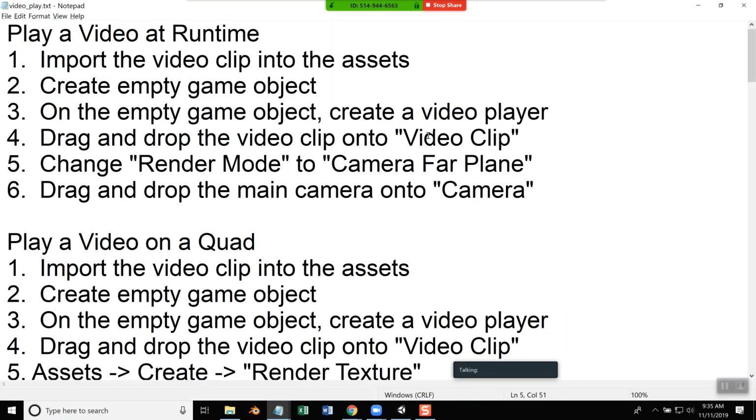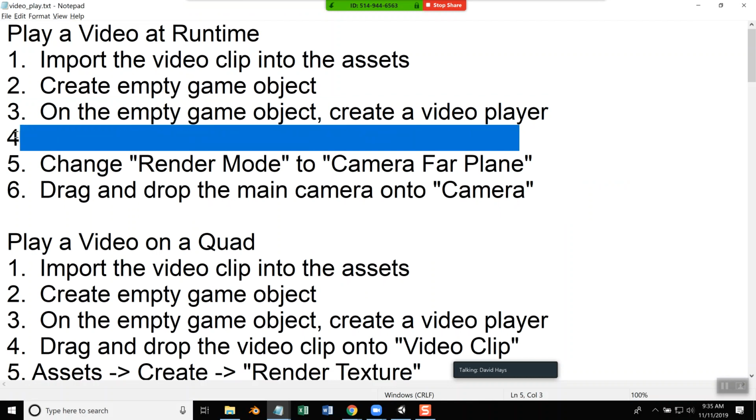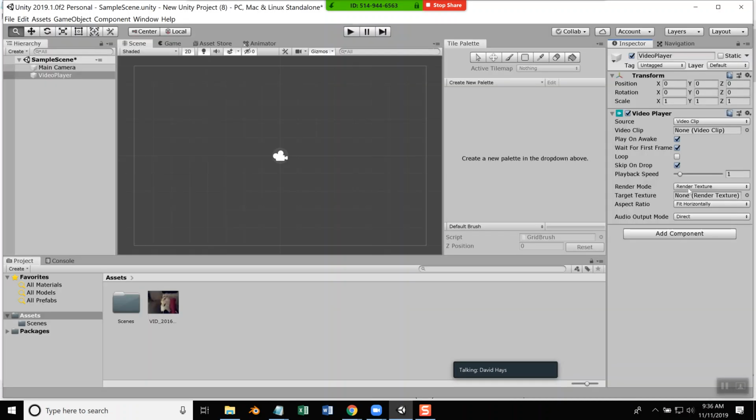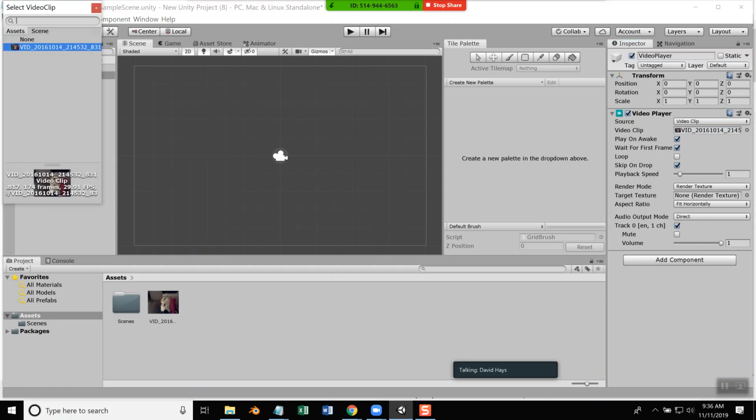Now we want to drag and drop our video clip onto the video clip option. What I mean by that is, over here under the video player you'll see an option called video clip. We want to take this video of my dog and drag and drop it onto the video clip right here. You can also use the little circle to the right, and it would pop up with the videos that are there.